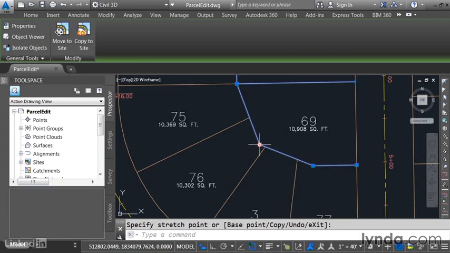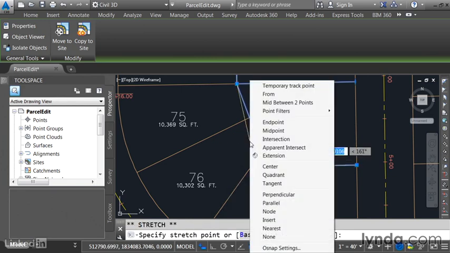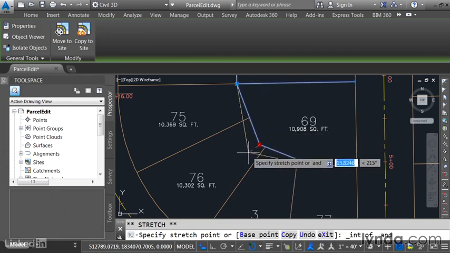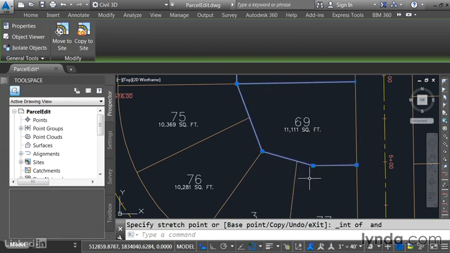Let's take this corner and I'll move it parallel to this line until it intersects with this edge. I'll do that by clicking the grip. I'll shift right click and I'll choose Intersection. I'll choose this property line and then this one.